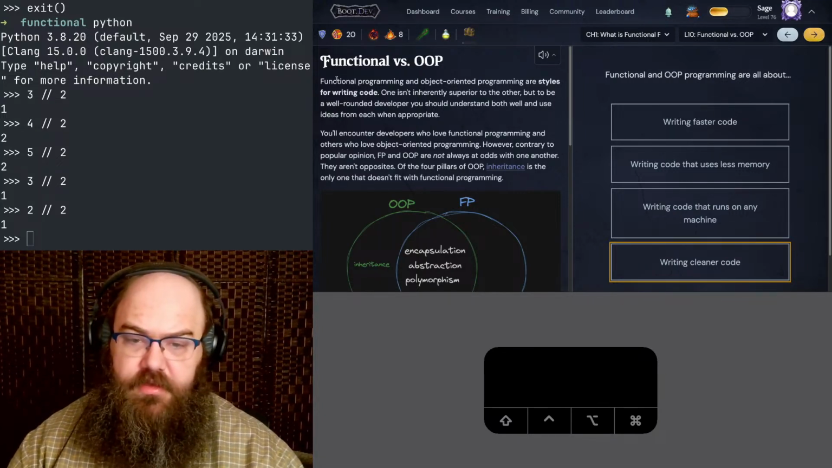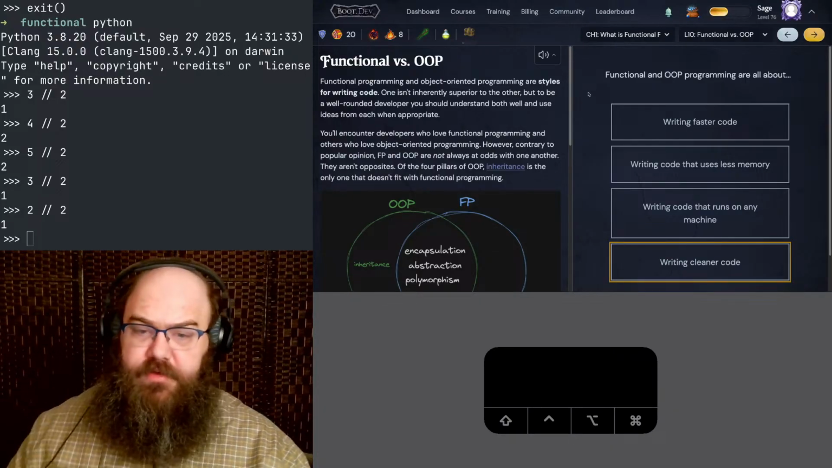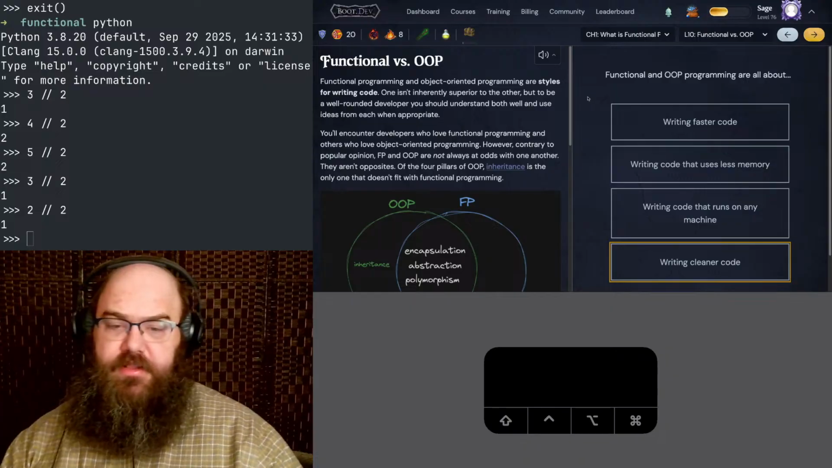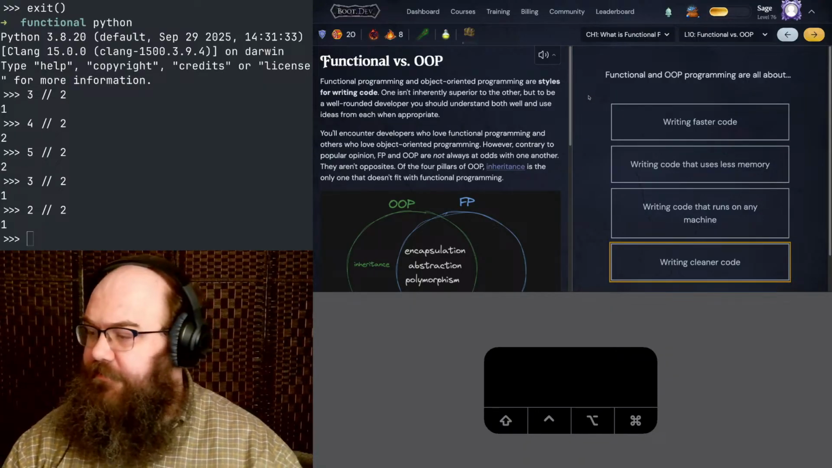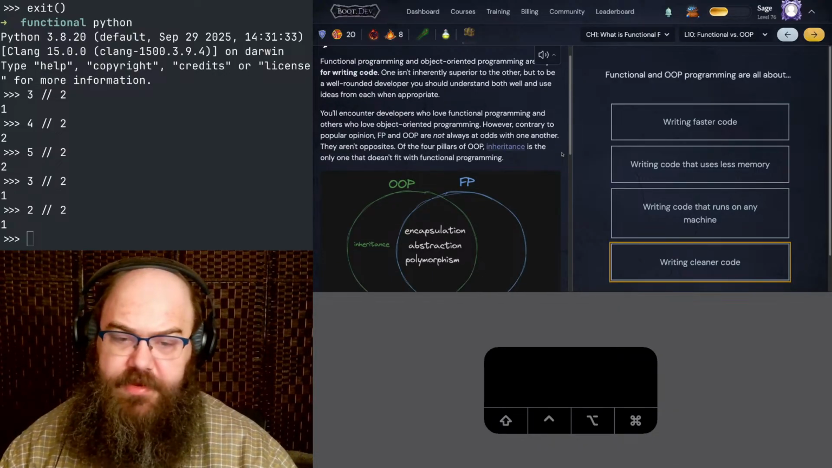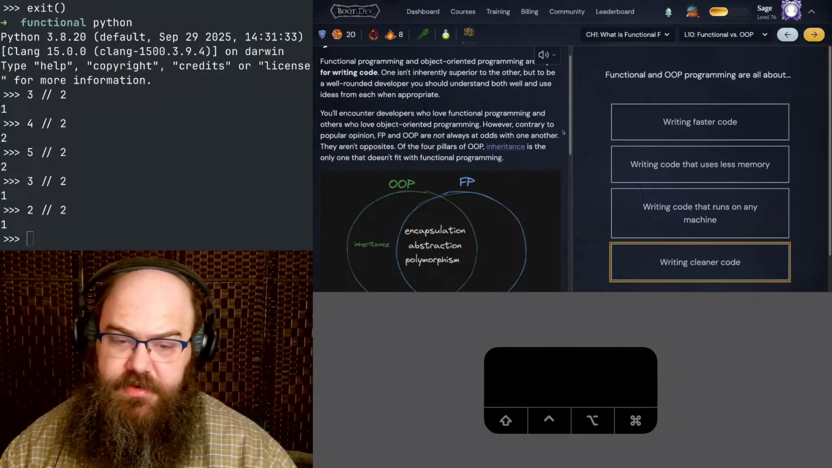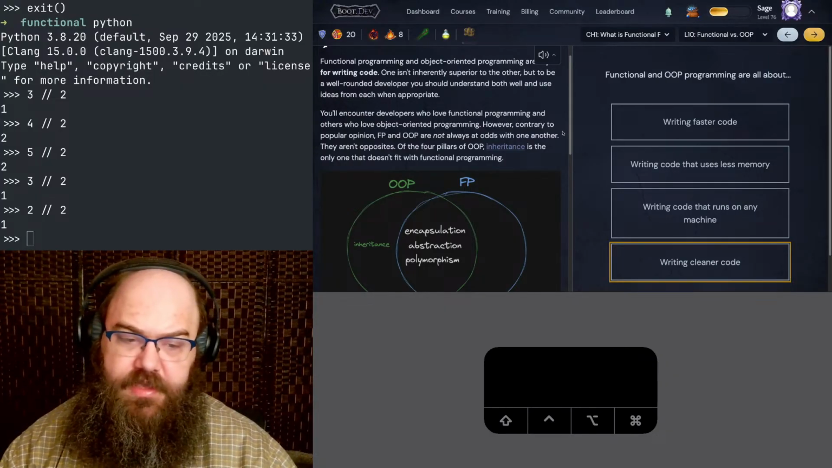Functional versus OOP. Functional programming and object-oriented programming are styles for writing code. One isn't inherently superior to the other, but to be a well-rounded developer, you should understand both well and use ideas from each where appropriate. You'll encounter developers who love functional programming and others who love object-oriented programming. However, contrary to popular opinion, FP and OOP are not always at odds with one another. They aren't opposites. Of the 4 pillars of OOP, inheritance is the only one that doesn't fit with functional programming.